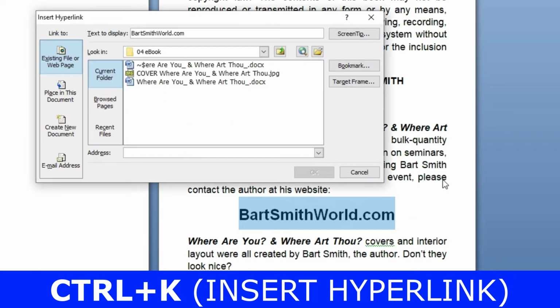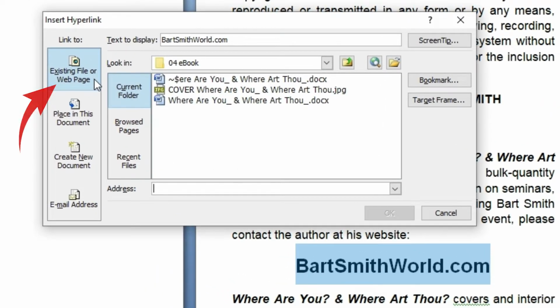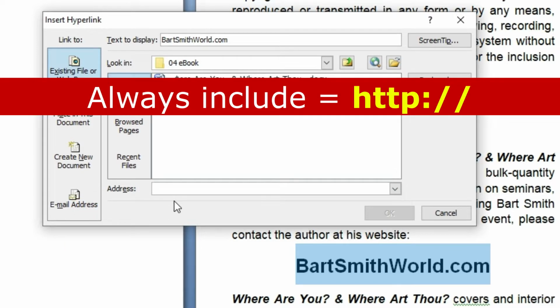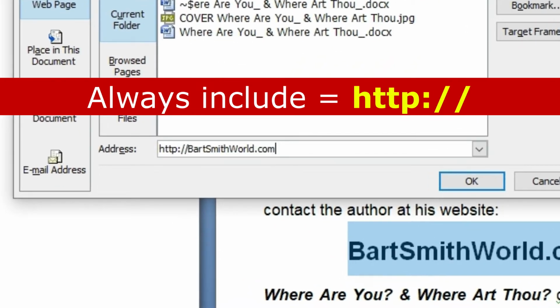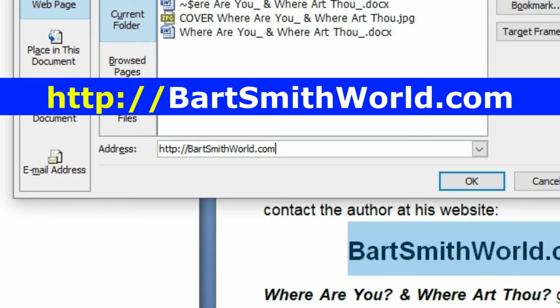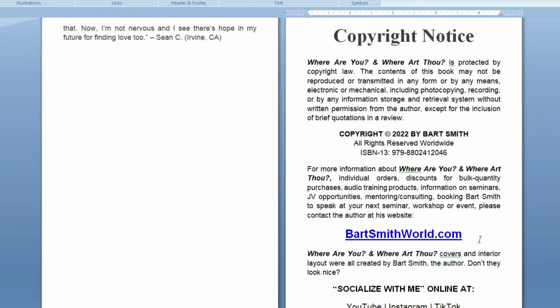Control K, insert hyperlink. Okay, this first option, web page, is chosen. That's correct. Then we have the text to display, which is right here, bartsmithworld.com, and then the address. This is where we're going to type the full web address, including the HTTP portion of the domain name. Okay, so http:// you must include that, and I'll show you why in just a minute. So let's go ahead and click OK, and we have a link.